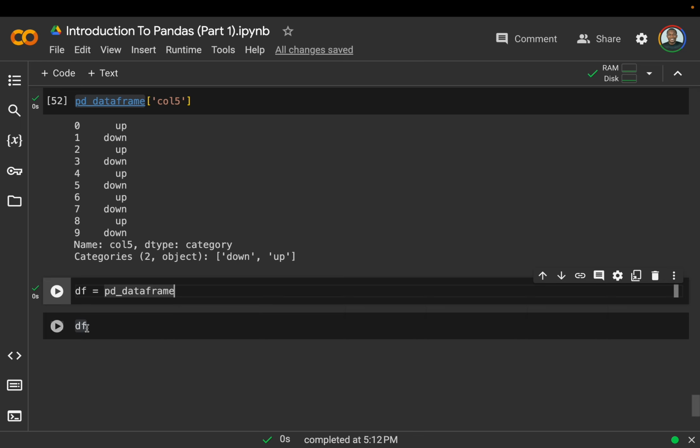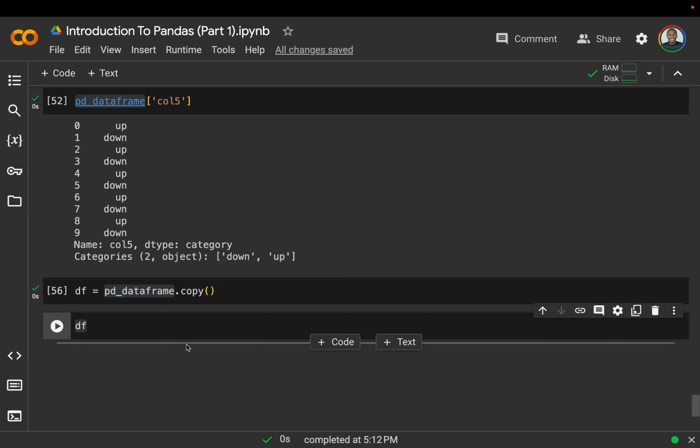But how do I make it so that whatever changes I make to df will not affect the initial data frame? All I need to do is use the method called copy, and that's it. If I do that, it creates an entirely new data frame. So whatever I do here is just on the copy and not a change that is affecting the original. That's how you copy your data frame. Everything I do from now on is only going to have an effect on this df.